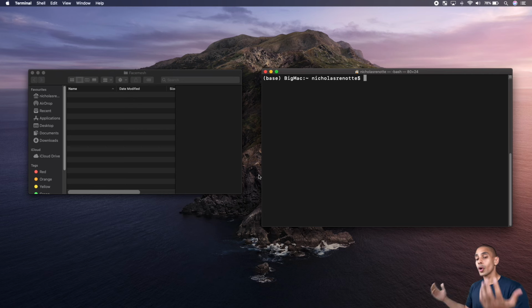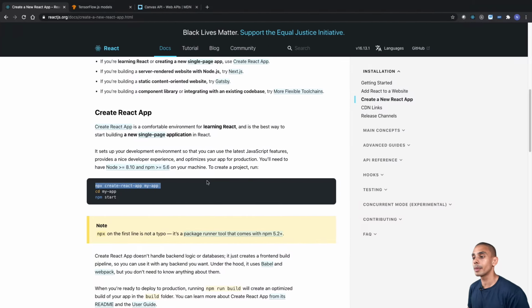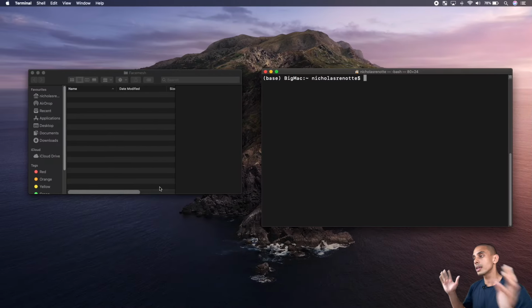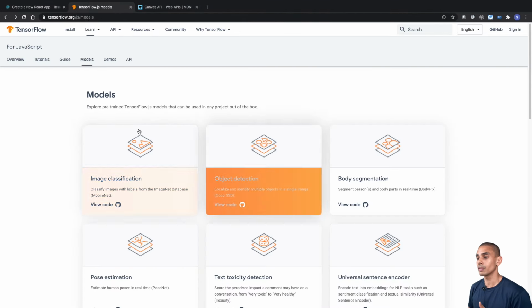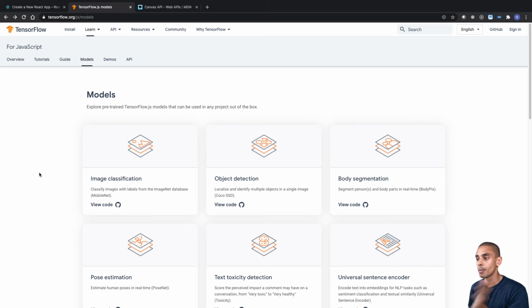Let's get to it. So in order to build our facial landmark detector app, we're mainly going to be working with React and TensorFlow.js. So React is a front-end JavaScript library that allows you to build really cool apps really, really quickly. In order to work with React, we're going to be using the npx create react app command, and this is going to create all of the stuff that we need to get our app up and running. Later on, we're going to be working with TensorFlow.js and bringing in our stuff, but more on that later.